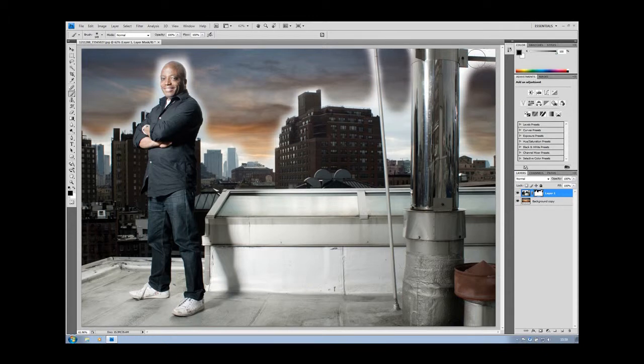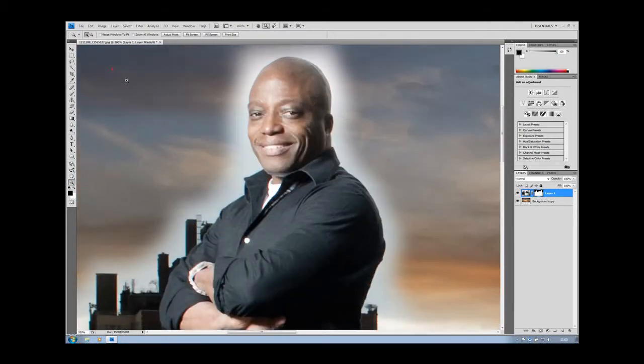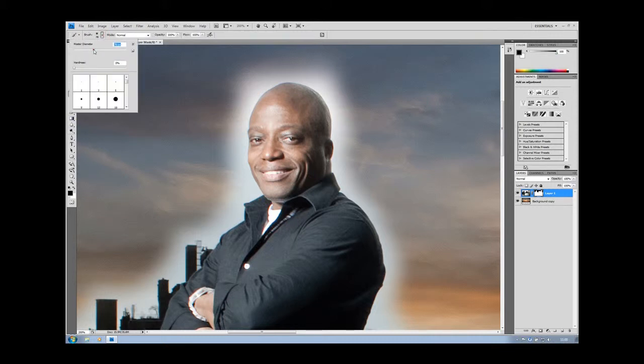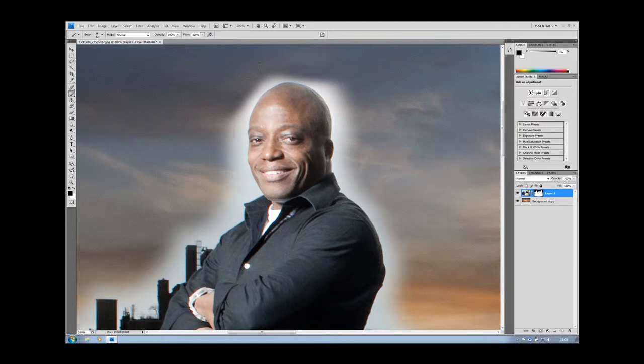Now I actually don't like this metal grid over here, so what I'm going to do is rub that out as well. Okay, now we're left with that. Okay, now we need to zoom on in, and I'm going to go around him. Select the brush tool again. Just going to get a bit smaller and go around him again.